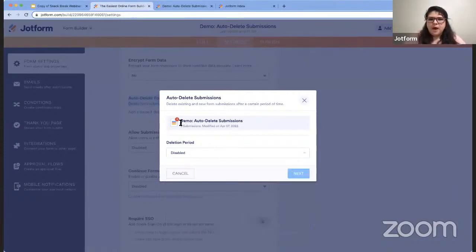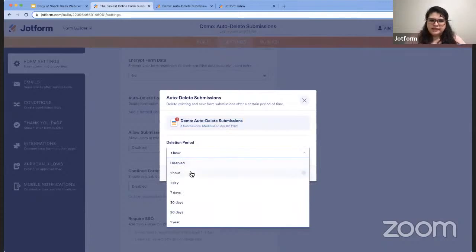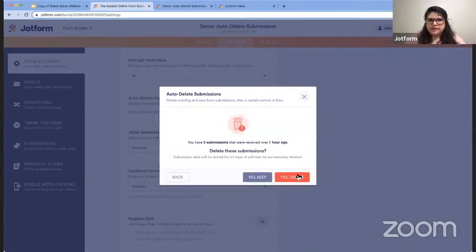And at the top of this pop-up is the title of the form that you're working with. So I think that's a little bit of a gut check, so you can make sure as you're applying changes that you're applying them to the right form. Right underneath that, if you do have any submissions already, you'll see that there and you'll see when this was last modified. So I'm going to go ahead and select 1 hour and I'll hit the next button.